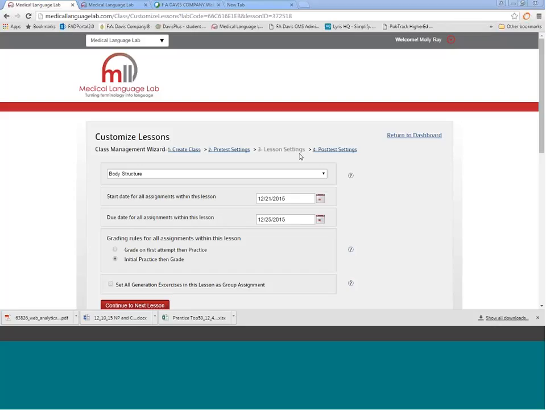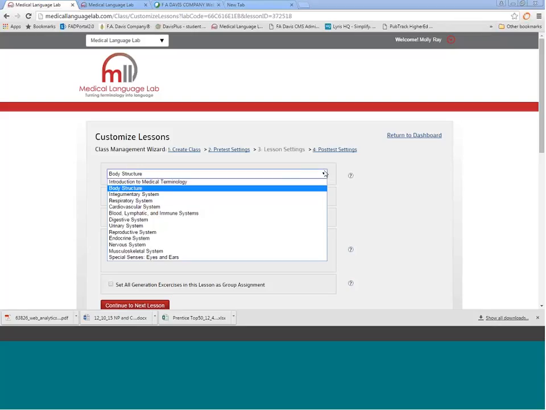Yes, absolutely. Things are a little bit different here because we are implementing an upgrade to this that's actually going into effect this month. That's going to allow you to very easily, there'll be a step between 2 and 3, between the pretest settings and the lesson settings, that will allow you to more easily select and rearrange the lessons. Right now, what you get in this drop-down menu are the lessons in the order they are in the book that you have. So these lessons correspond to the chapters in your book.